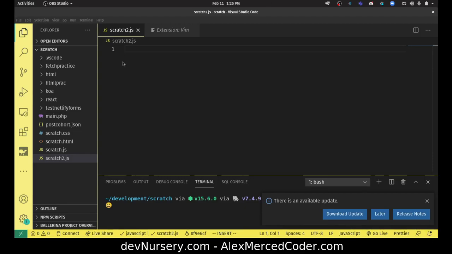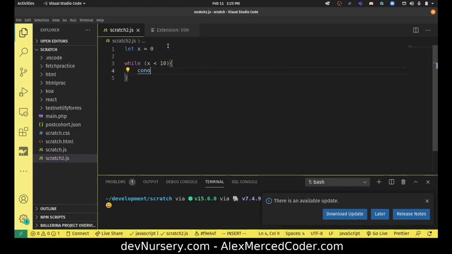Let me just click in here. Okay, so if we wanted to do just a normal loop, we'll just say let x equals 0. And then we would say while x is less than 10, console.log x, and we'll just add 1 to x. And then this will result in a console log running multiple times.